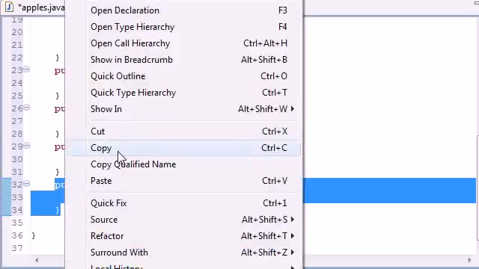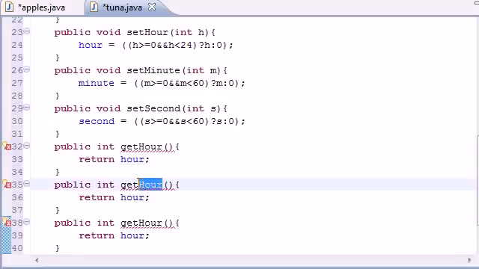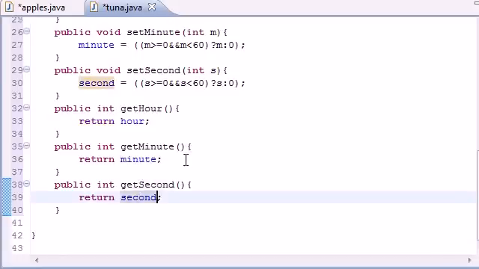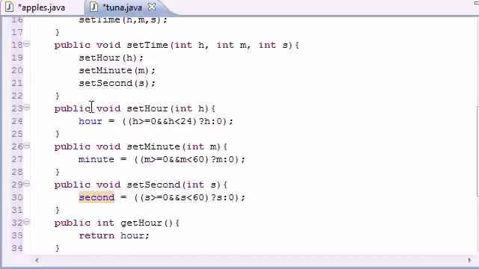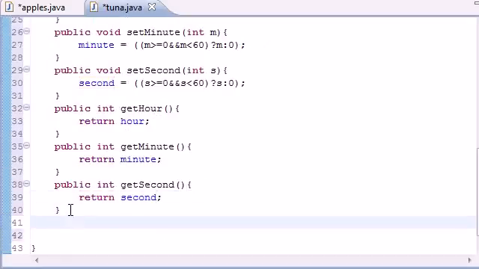So let's copy this and keep up with me because it's going to be a little too easy. Get minute, and this one's going to return minute, and get second, and this one's going to return second. So now that we have 3 set methods and 3 get methods, we need one more method, and I promise this is the last one. The last method that we need is pretty much just a formatting method, and this pretty much just spits it all out, or a display method.